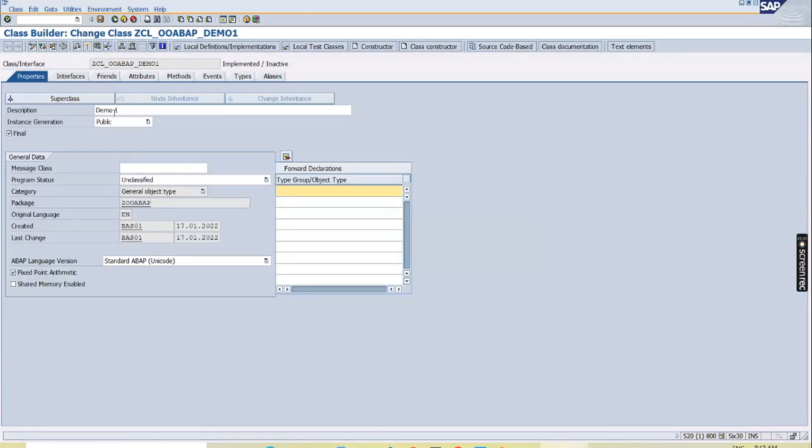Okay, fine. So what will be there in properties? See here: instance generation, final, all these things. Message class: you can define whatever message class you want to use. Let's suppose you want to use message numbers of a particular message class only. That message class you can put over here, and when you are giving the message in the method, you don't have to mention the message class every time. It will automatically take the message number of this particular message class. Is it clear for you, or do you want me to show this with an example? You can let me know. I will show you with an example also.